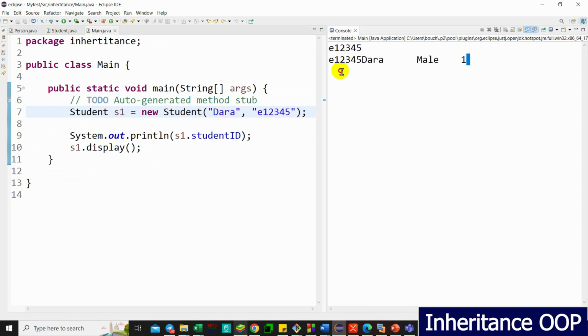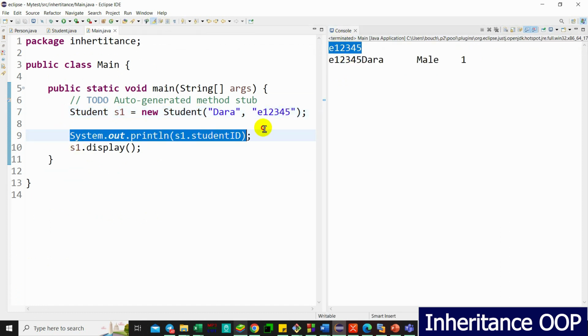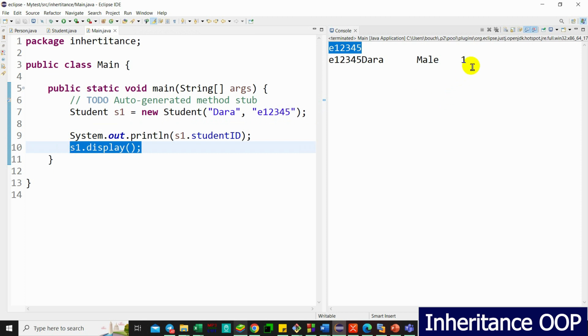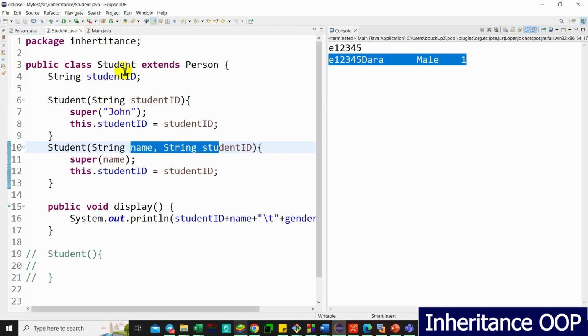So we can get this, right? Because this one gets from this one, and s1.display will access the class. Let's say student: we have the display function and we display the ID, the name, and so on and so forth.